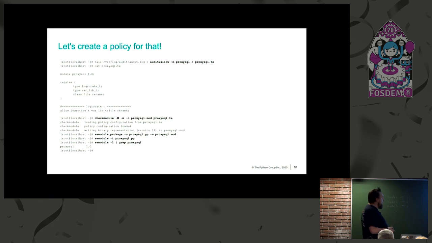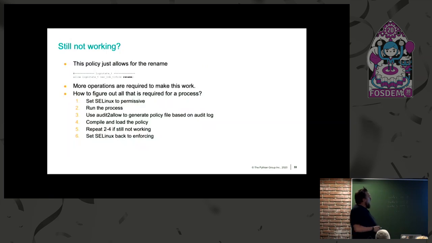So these are the commands you can do then to compile this .te file into an actual module file that you can load and package before it gets loaded into the kernel. So at the end, you have the module loaded version 1.0, which is the version we defined here. So if we define a different version there, it gets a different version number down here. So as I said, this only just allows for a rename. So more iterations of the same process are required to make this work.